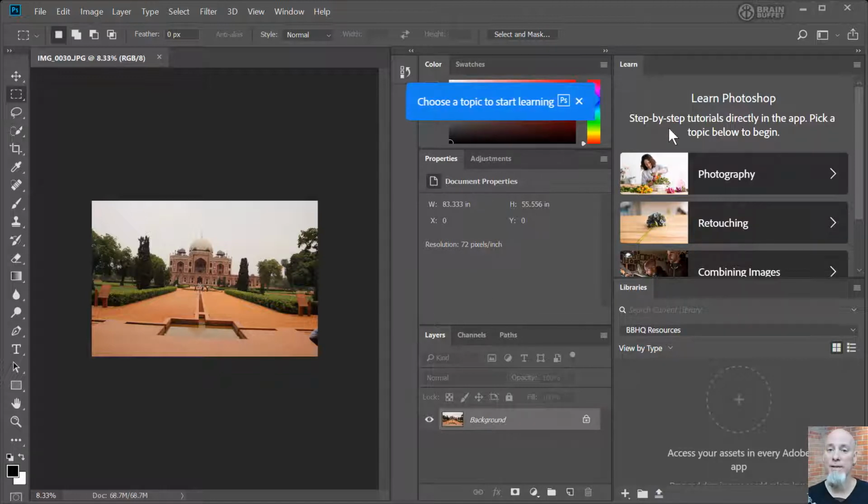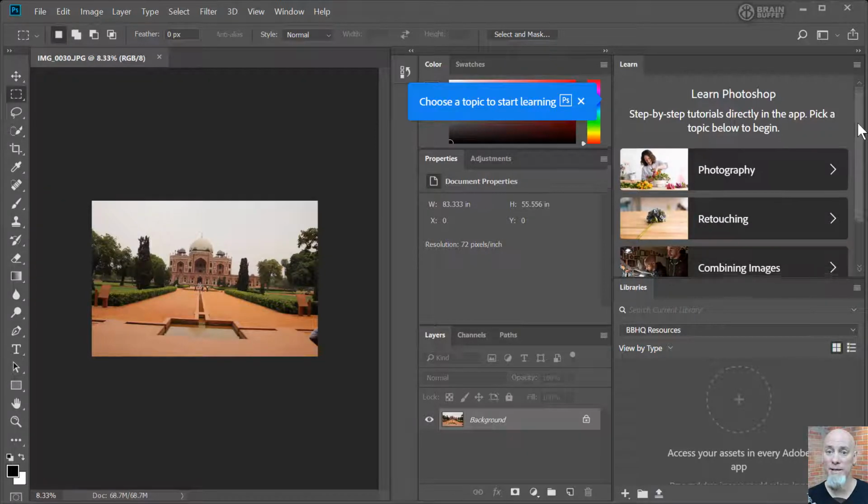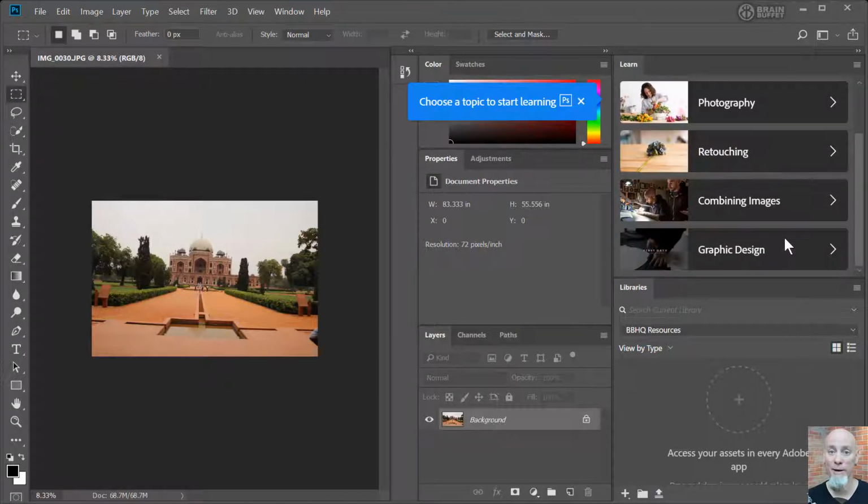I just want you to see that this Learn panel here allows you to launch tutorials that will run right inside Photoshop, and you will get these little blue arrows that walk you through the steps. This is the better way to do the tutorials that showed up in the Learn workspace at the beginning. You can see that they're all here.